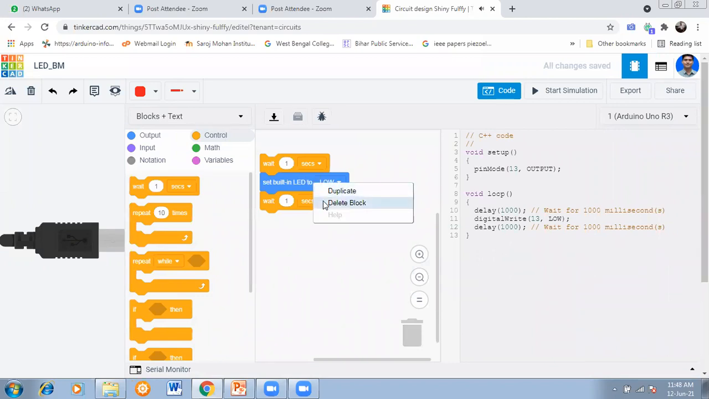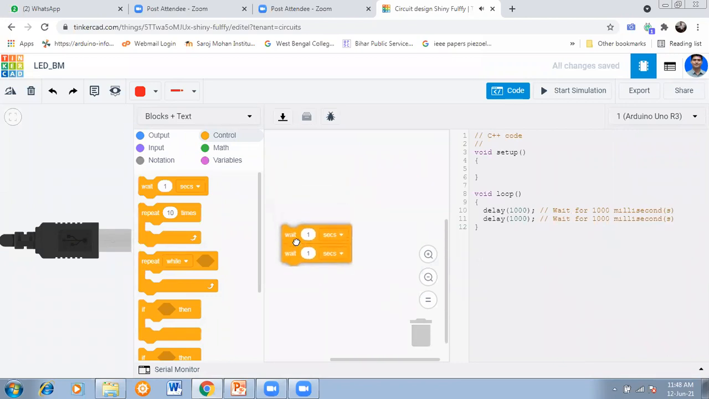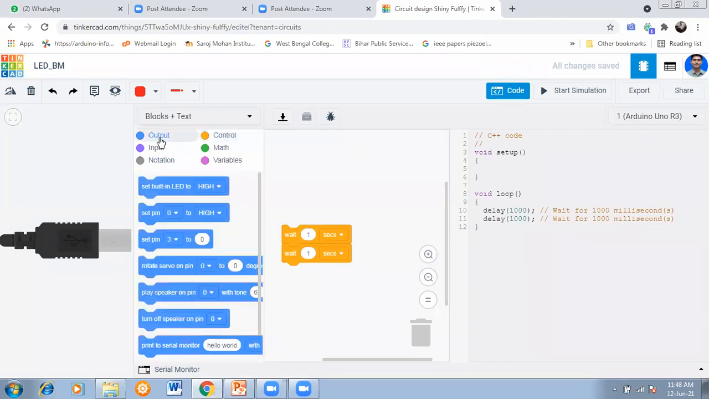You have to delete the block also. Now the weights blocks are there, so in that case, output goes to the output. Now the second block, you have to choose the second block.